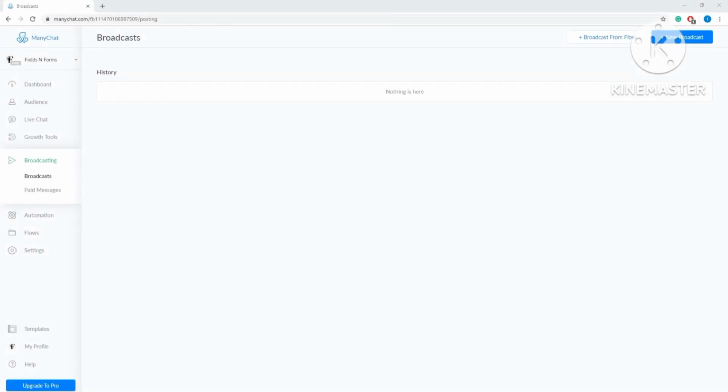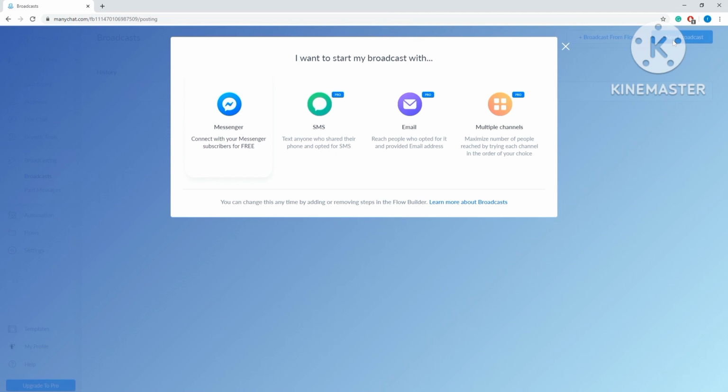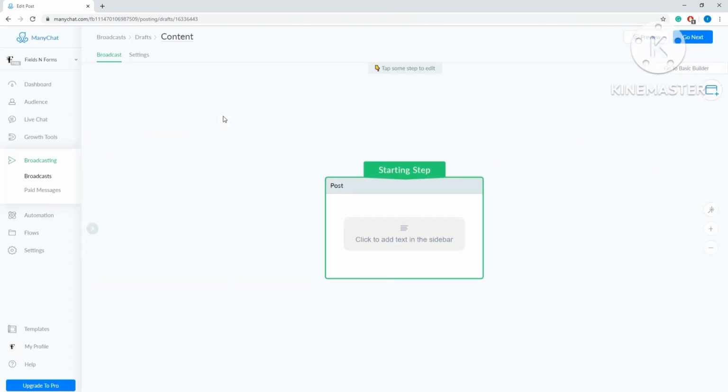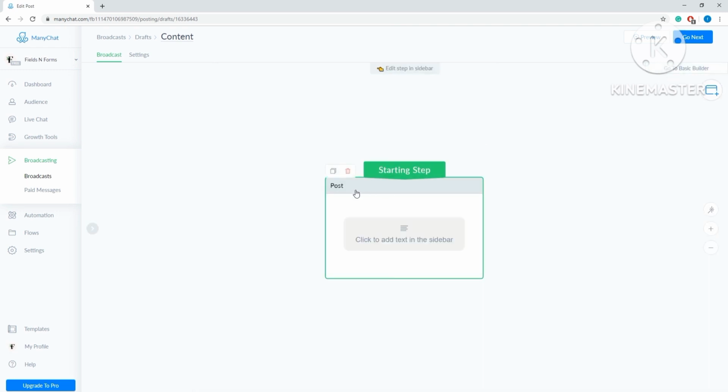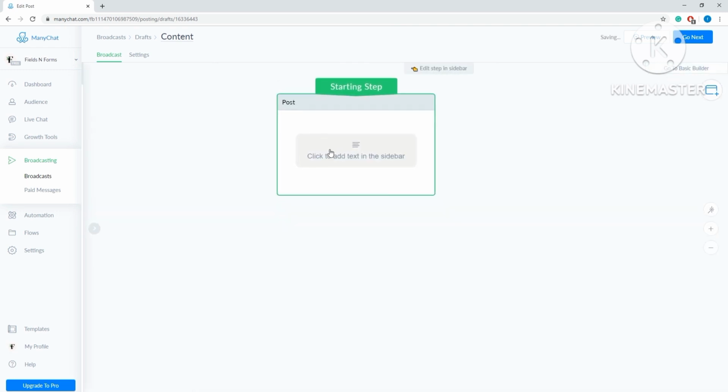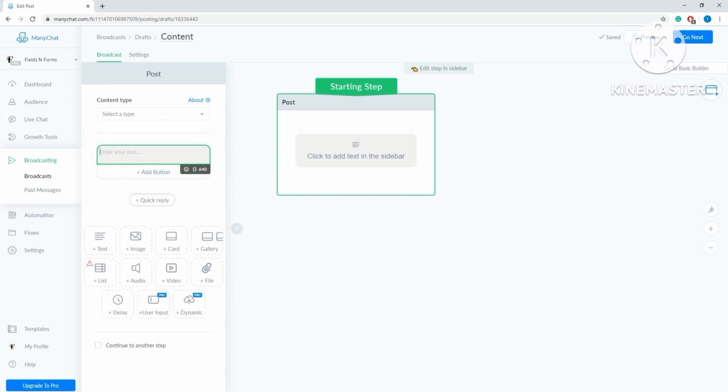Okay, so let's get started with setting up our first broadcast. Go to Broadcasting on your menu, then click Add New Broadcast at the upper right corner. Then select Messenger. On the right side, you can switch to Basic Builder or the Flow Builder. Let's use Flow Builder to have a better visual of our broadcast flow. Click Starting Step and a sidebar will automatically appear.